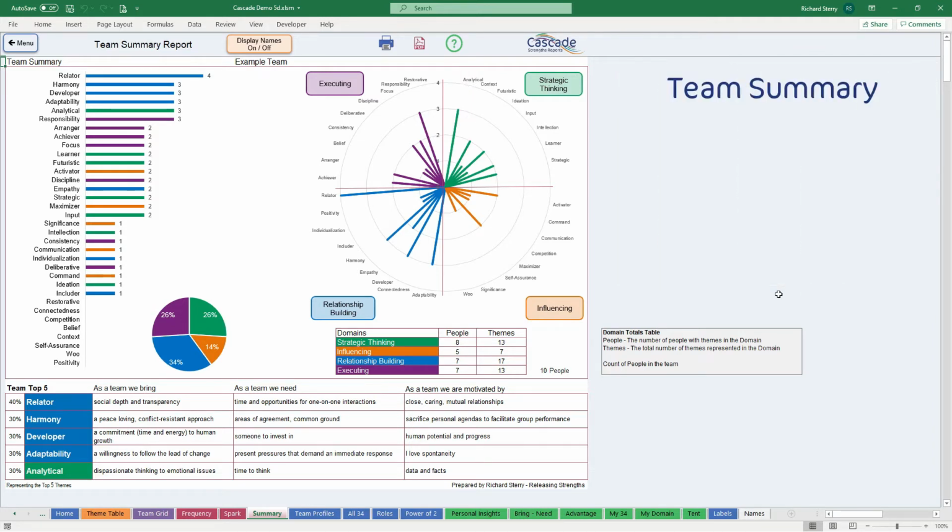If you can't see the team summary report in your copy of Cascade, you may not have the bonus pack. Again, check on our website if you need any assistance in getting the bonus pack.